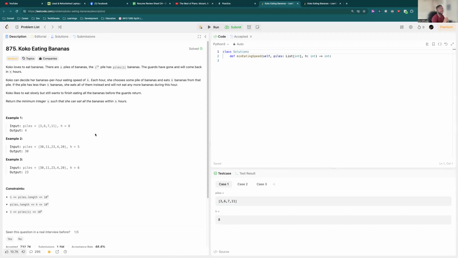It can't use that hour to eat from two different piles. That is something Coco cannot do, right? So every hour, she chooses some pile of bananas and eats K from that pile. If the pile has less than K bananas, she eats all of them and will not eat any more bananas.